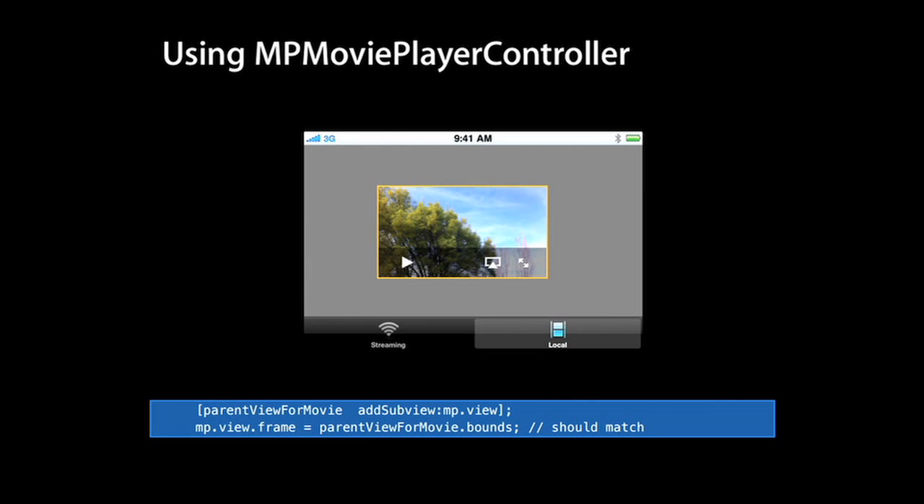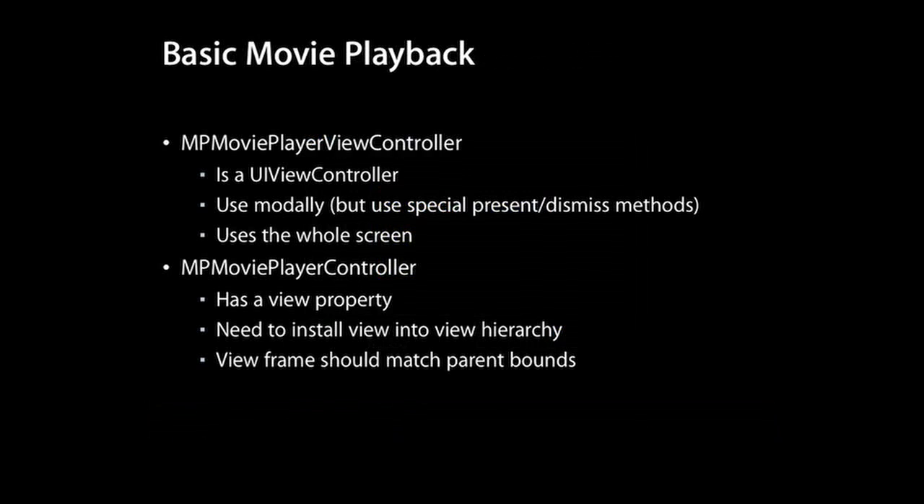And I want to make sure that the frame of that view matches the bounds of its parent view. Once I've done that, it's in my view hierarchy, and all I have to do is play the movie once again. So that's our two classes that exist in Media Player. MPMoviePlayerViewController. It's a view controller. You use it modally and it takes over the whole screen. And MPMoviePlayerController instead has a view property. You install it in your view hierarchy and make sure that the bounds match.